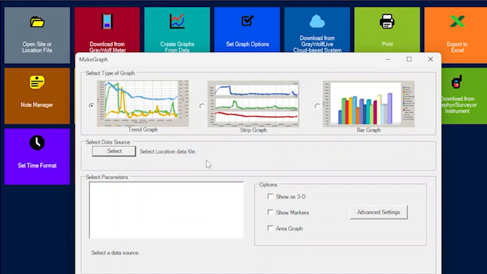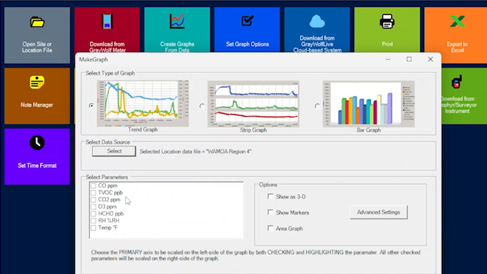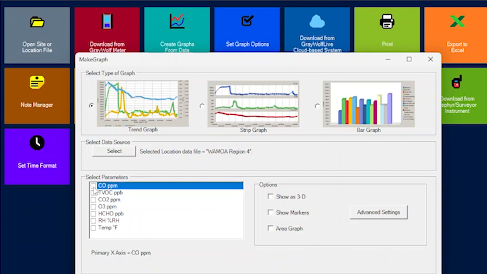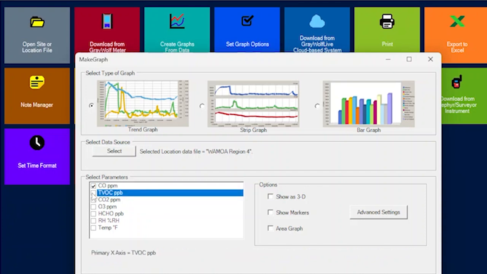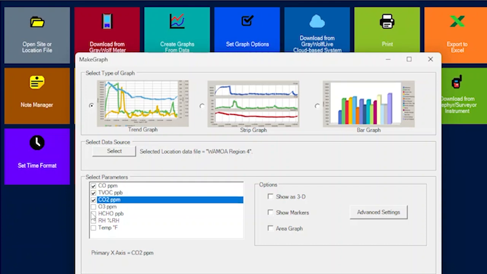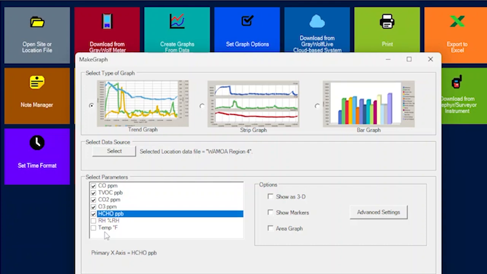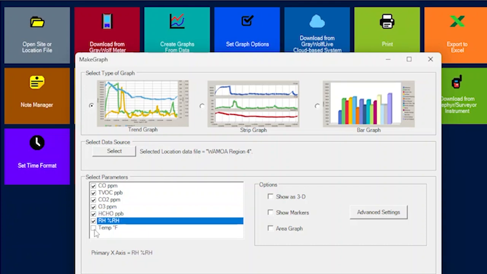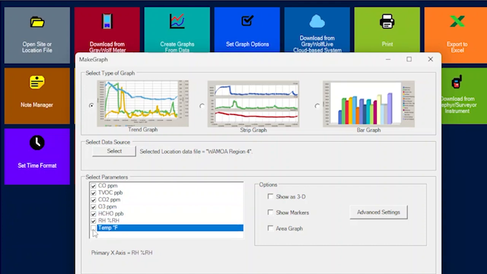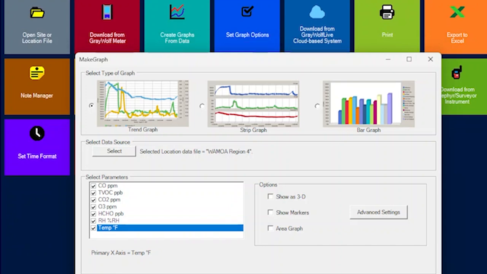Here it is. And it'll bring up the parameters that have been captured within that data file. So I'm going to go ahead and just graph all of these here. I've got carbon monoxide. I've got total VOCs in parts per billion. I've got CO2 in parts per million. I've got ozone, parts per million, HCHO, that is formaldehyde, and I'm going to go ahead and also do the relative humidity and the temperature here and create a graph.